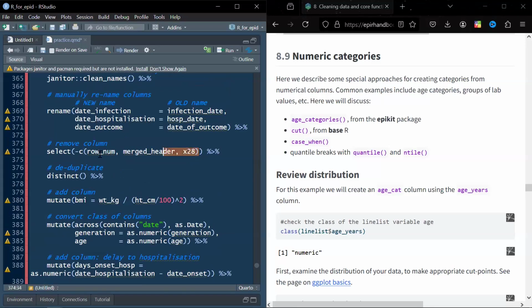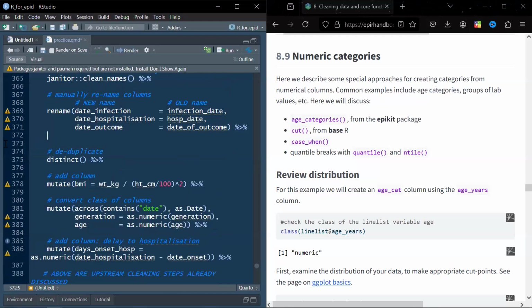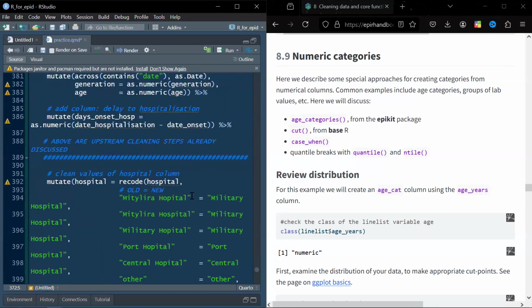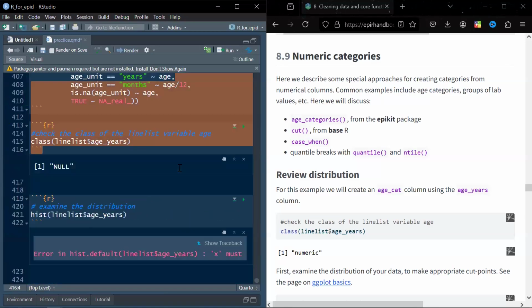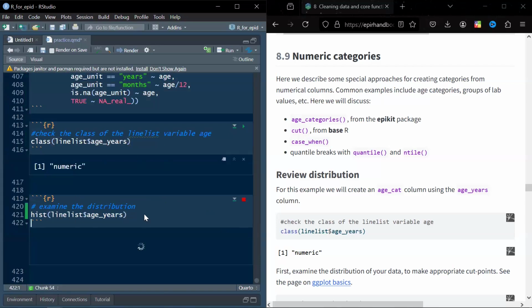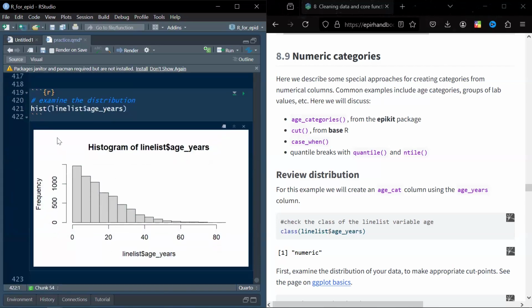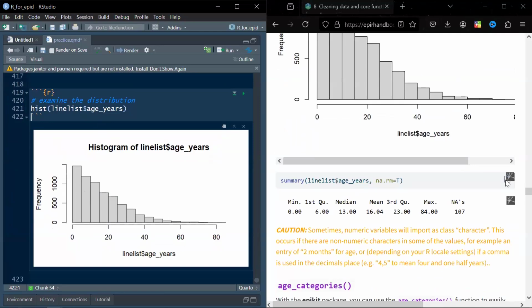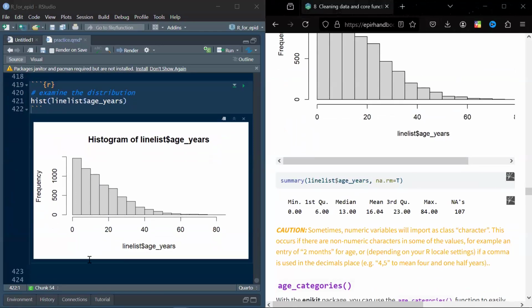The same: column X28 does not exist. So let me try and remove this and see. Let me run it again. I think this should work now. Yeah. So this is the distribution of the age in years. This is how it looks like. And summary: you can get a summary of it.